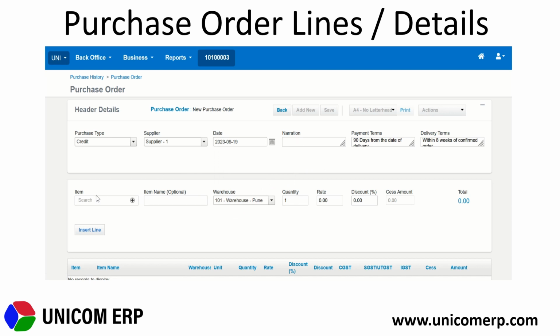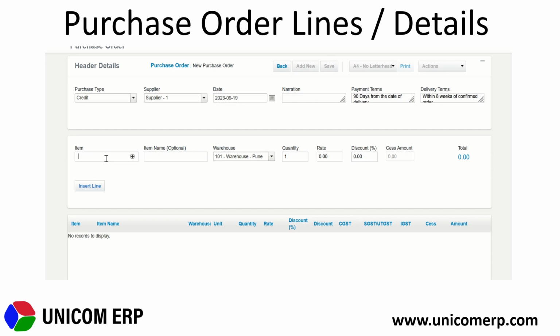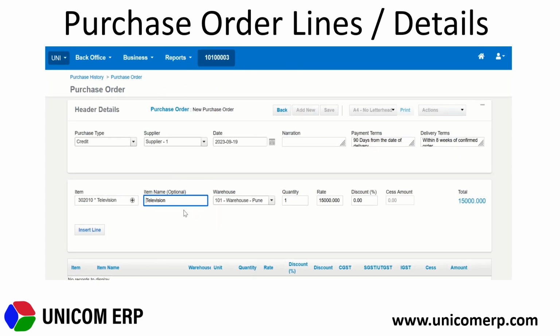Multiple lines can be inserted for one purchase order. An item can be selected by any part of the item name, item code, or alternate item code. If an item description is given, other than the standard item name, it will be printed on the purchase invoice. Enter the quantity and rate against each line item and insert the line. A discount can be offered for each item or for the full purchase order.